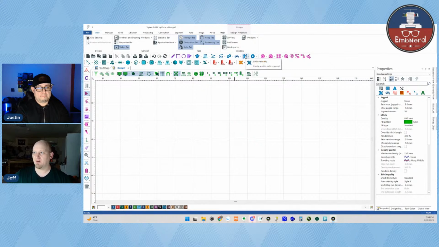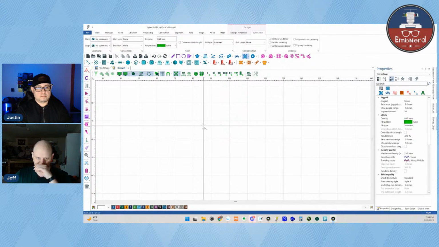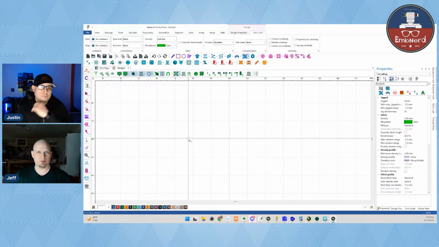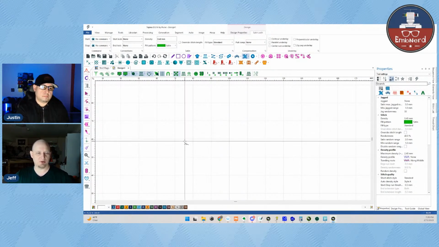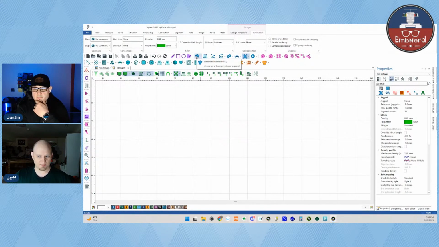Next up, we have our satin path. Now the satin path is actually, if I pre-measure the objects, and I know everything's safe, I'll use my satin path. If I need to know the distance between and how wide an object is, as I'm digitizing, I'll use the column, enhanced column.